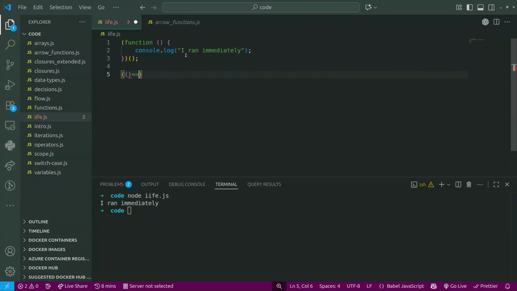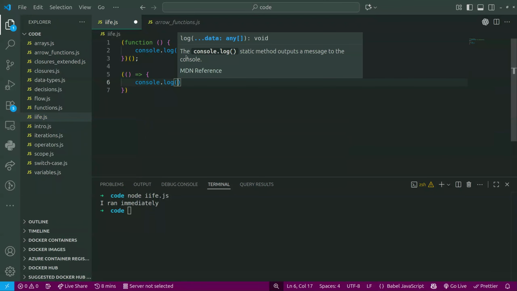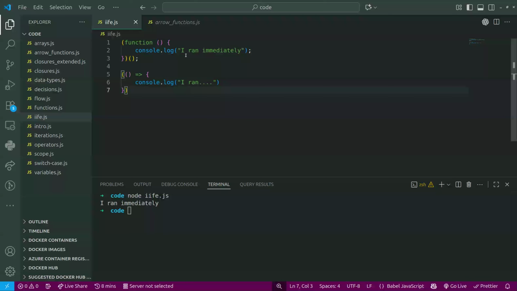Then you can use an arrow function as well. You can have something like this, with a statement that says console.log, let's say just I ran. Then you'll call it as well. So you have your set of parentheses out there, and then you can run your function, and you see it says I ran, and that is it. So this is what we refer to as immediately invoked functions.